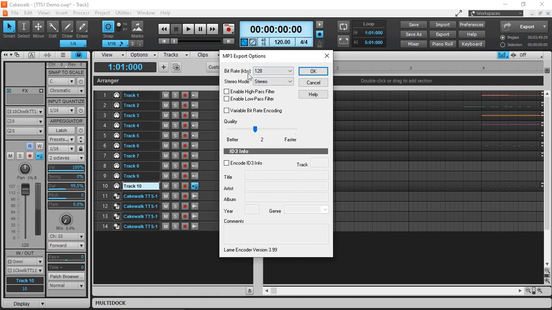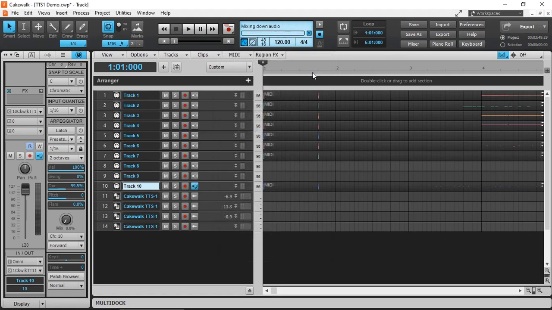This will ask you what the bitrate of the MP3 would be. The highest rate is 320. You can select enable high pass filter and low pass filter if you like. The quality. You can also encode the ID3 information about the title of the song, the artist. I'll leave that to you, and you click OK.